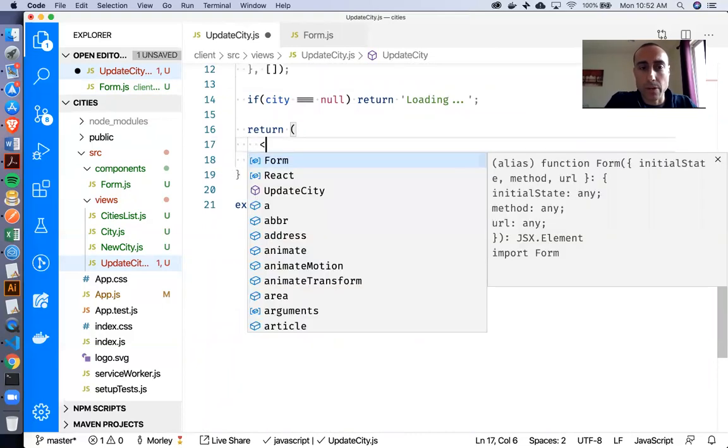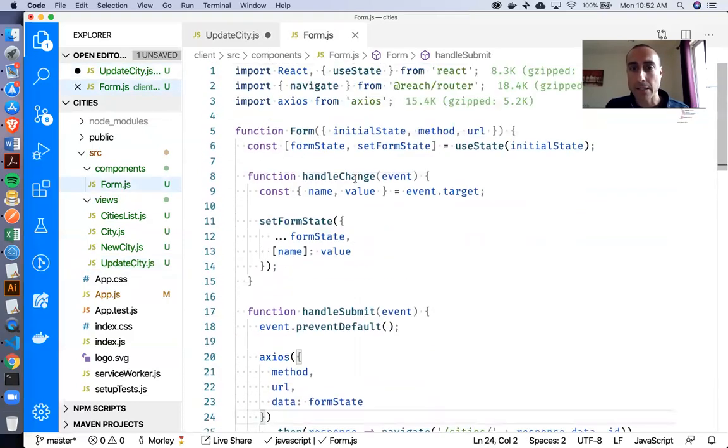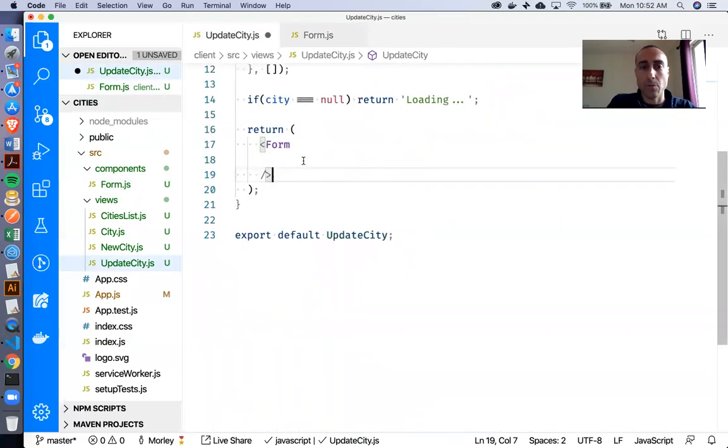And we'll just render out the form. Okay, just a reminder of what we need. We need to pass in the initial state, the method, and the URL. Okay. Where am I going to get the initial state from?